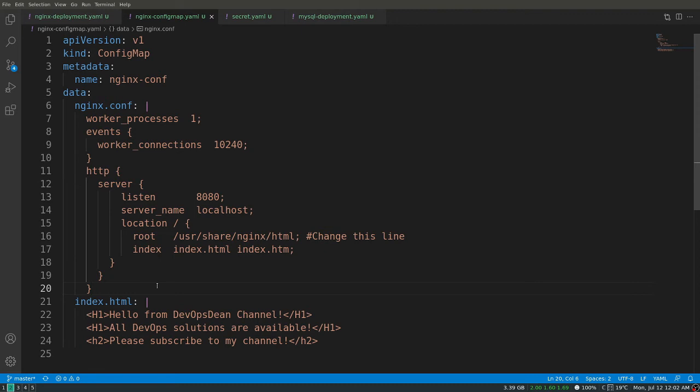Similarly, in this example I have created two keys. First is the Nginx configuration and second one is index.html. So these keys will override the default configuration file of Nginx and the default index file of Nginx.